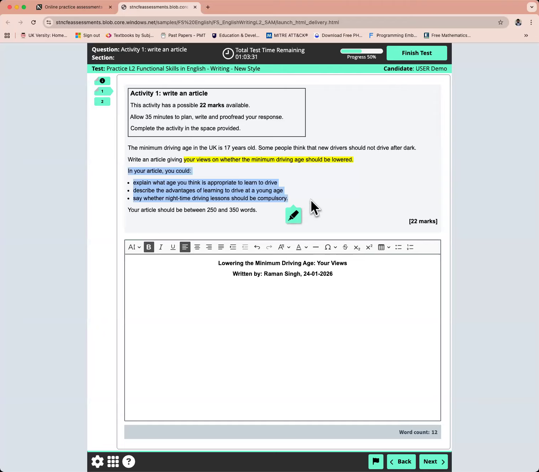I don't want to write just about anything under the sun. What they are saying is, let's clearly look at what is required. So in this article, it'll say you could explain what age you think is appropriate to learn to drive. It will also say describe the advantages of learning to drive at a young age, and it will also give you a clue that what you need to do is essentially say whether nighttime lessons should be compulsory for new drivers or people who are just reaching the driving age of 17.